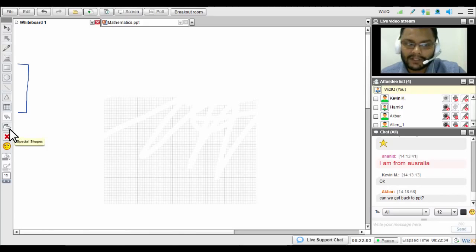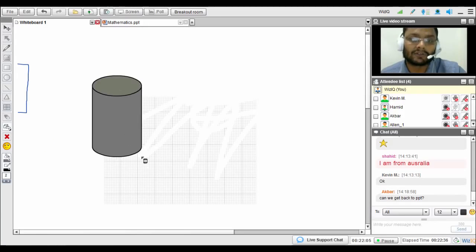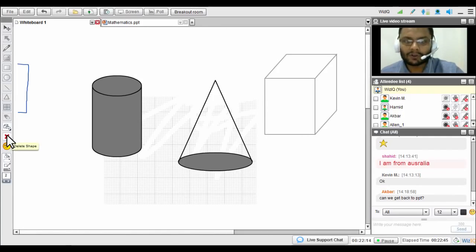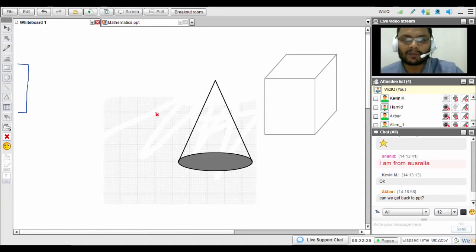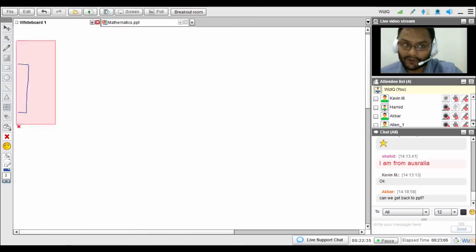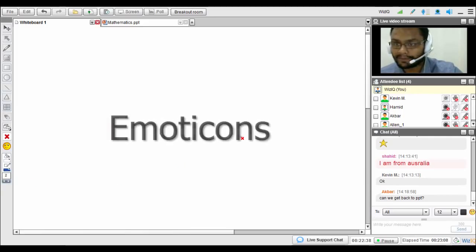Other than that, some additional features like special shapes like cylindrical shapes or cones or cubes. If you wish to use them, you can definitely use that particular tool for special shapes. Now there is also another feature which is the delete option. So you can actually use that to delete any unwanted objects. So if you wish, you can just simply click on the delete shape and then click on the shapes or objects that you wish to delete. So simply anything that you click on will disappear. You can also drag and drop. So that is also very much possible.